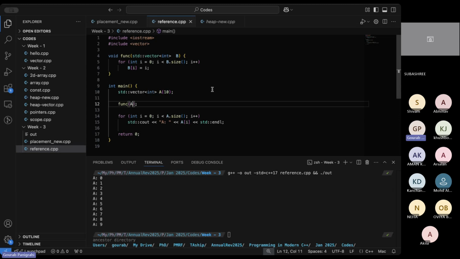There's a question: is it the same as what we used in C to pass an array as an argument of a function? So my question is, is it similar to pass by reference? Yes, exactly. Yes, it is.